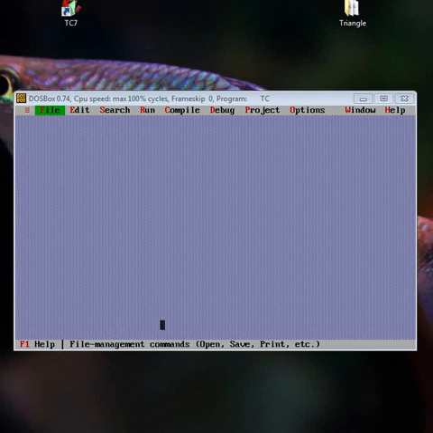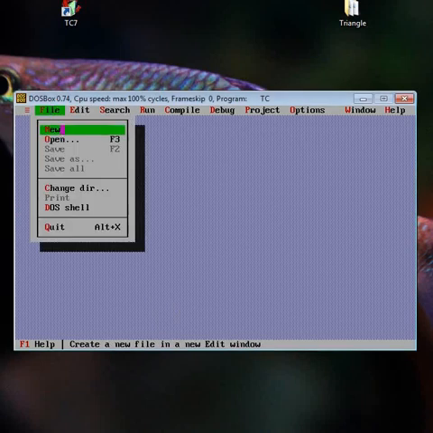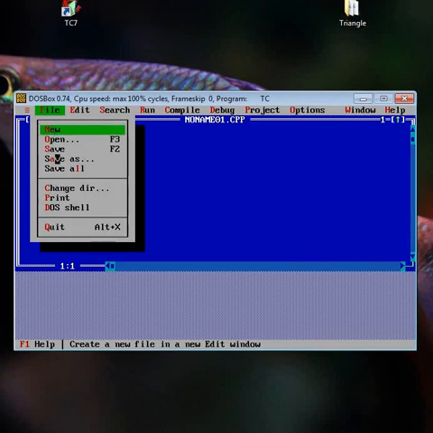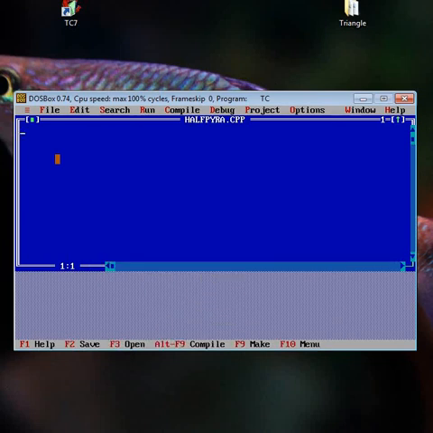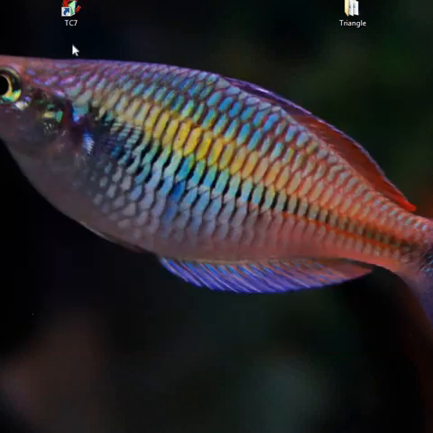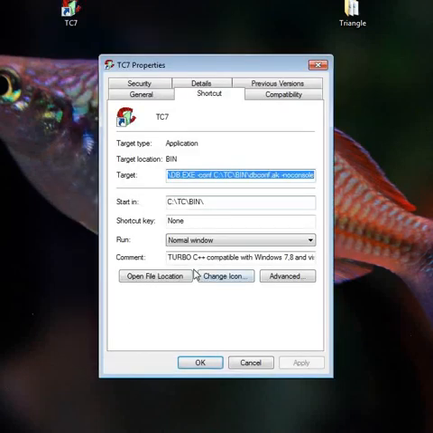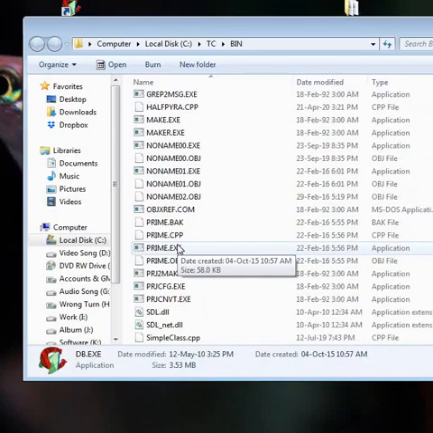Now let's start the program. I have opened the IDE, and now click on File and then New. First rename the program, that is half pyramid, and click on Enter. So you can see the name of the program, that is halfpyra.cpp. For better resolution I am opening the source file and writing the program there.